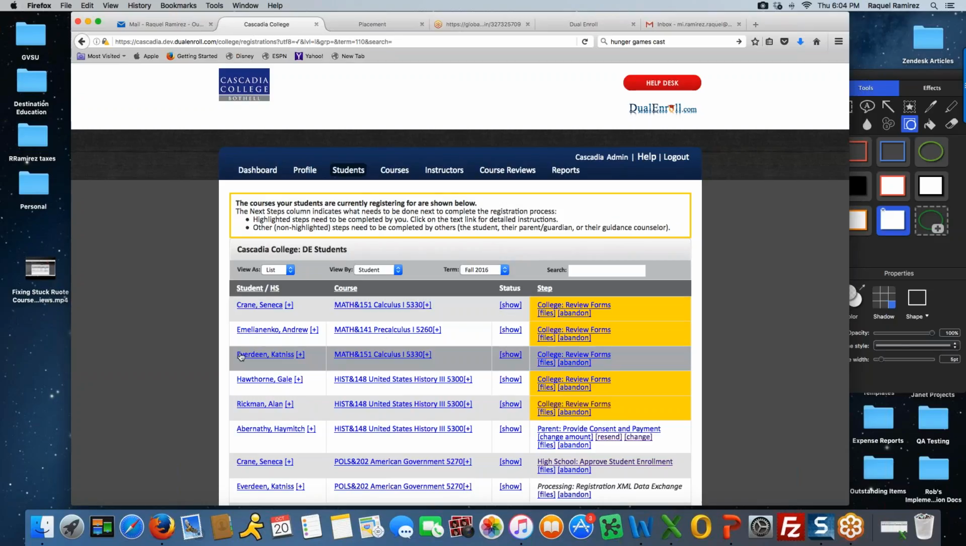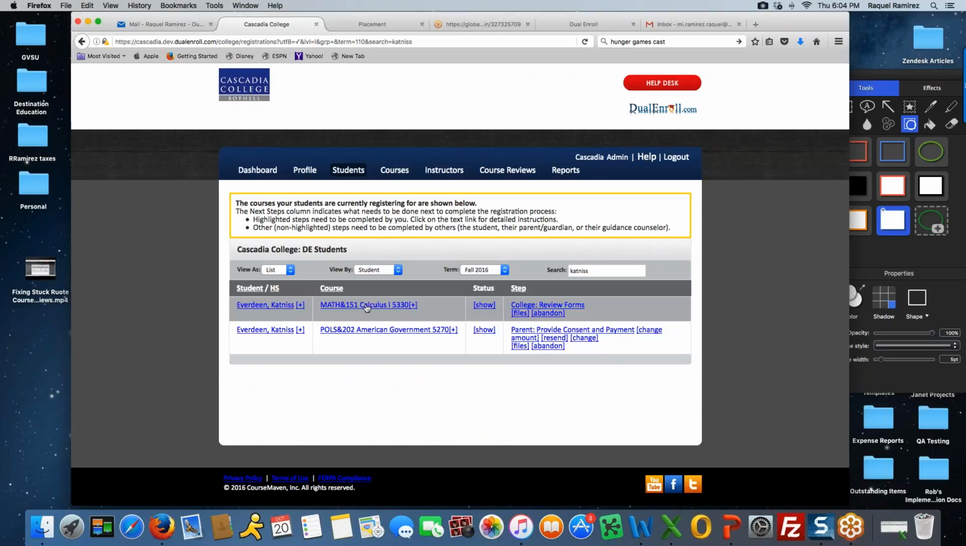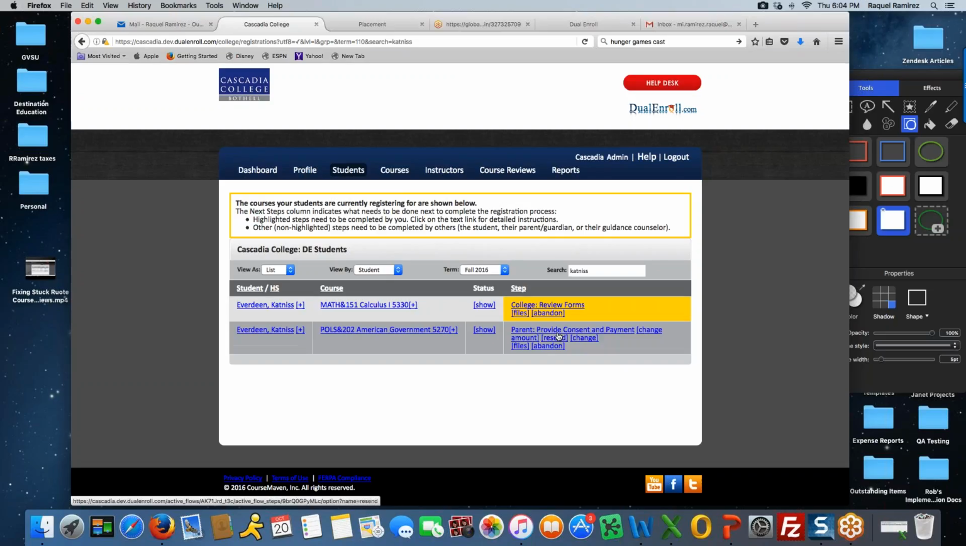Okay, so I completed that step, and so Katniss, you'll see that she just has her math class. We already approved her government class. You'll also see that the college has an abandon button as well, so they can abandon registrations for the student. And they have a search bar, so if I search for Katniss, I can pull up the 2 classes that she has. You'll see that American Government is waiting on the parent consent, and that the calculus is waiting for college review forms, right? So they're at different parts in the workflow, if you will.